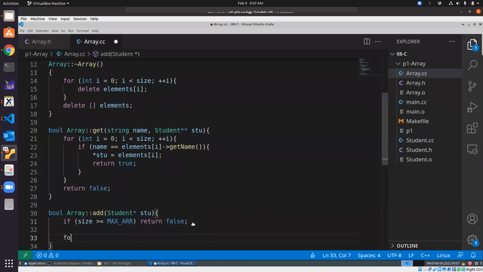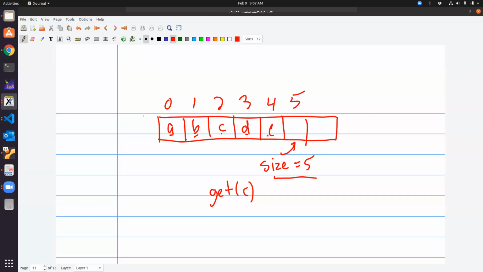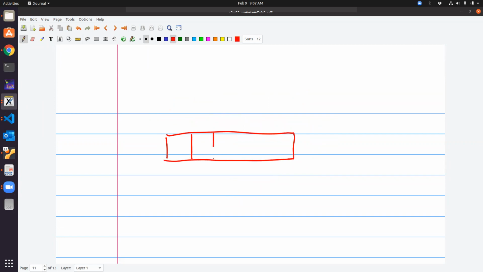At this point, I'm going to loop through the array. Okay, but let's look at what we want to do here. I want to add something in alphabetical order. So I have A, B, D, E, and I want to add C to that. So what do I want to do? Well, let's say I started looping at the beginning. I say, well, C doesn't go here. C doesn't go here. I see D. I know it has to go before D.